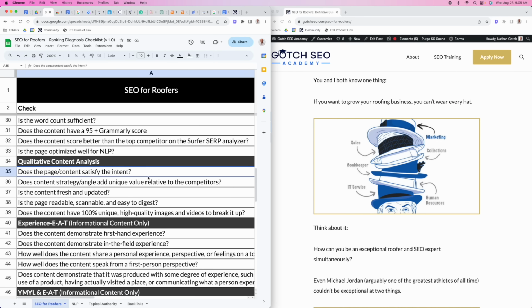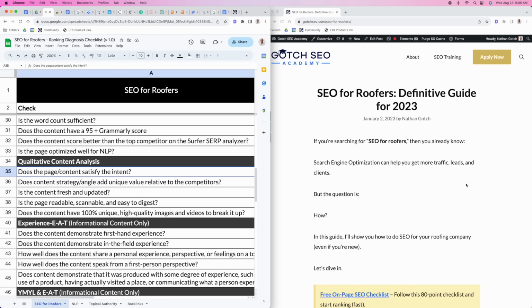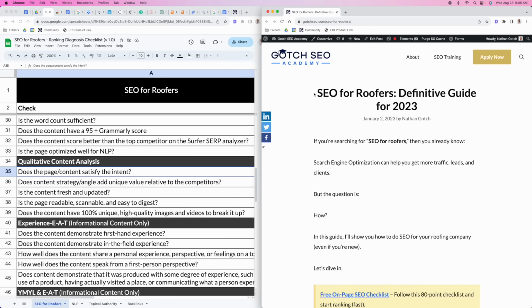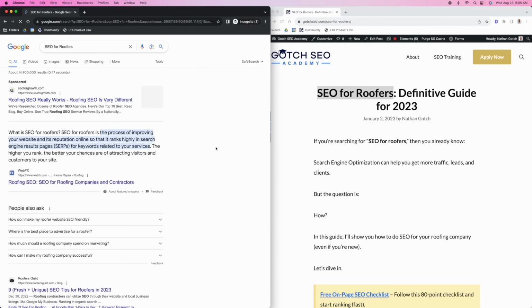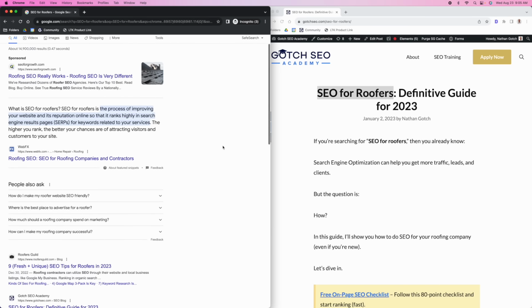First one is, does the page or content satisfy the intent? So, SEO for roofers, it's a post that's about SEO for roofers, so I've satisfied the intent 100%. And if you're not sure, the best thing to do is just open up Google and do a quick search. Look at what is ranking.